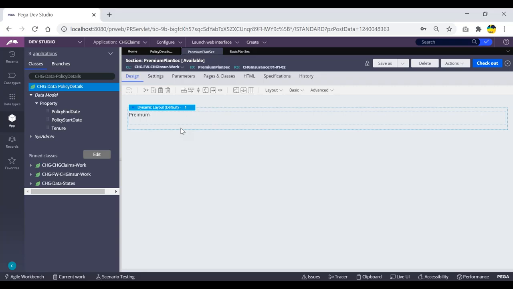So in the premium section, let me add a table layout using which we can have multiple dependents added. So he can have many dependents, right? For that, I have to create one layout where I should be having his first name, last name, age, and gender. And he can go for 1 member or 2 members or 3 members also.